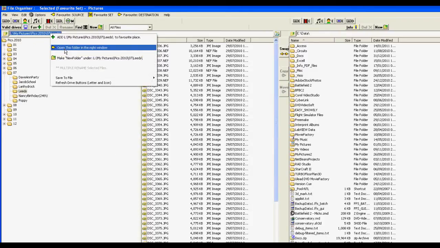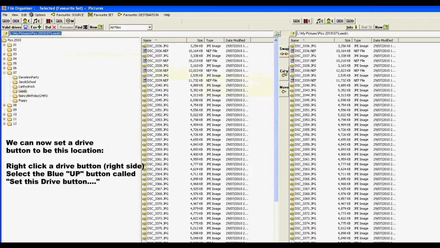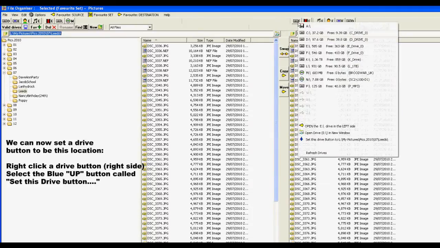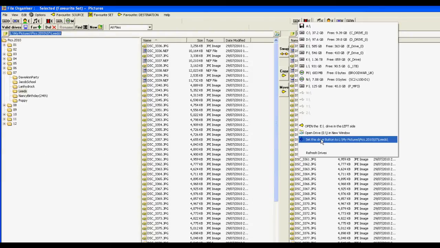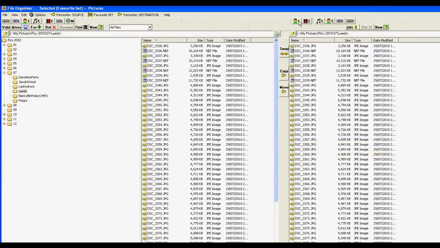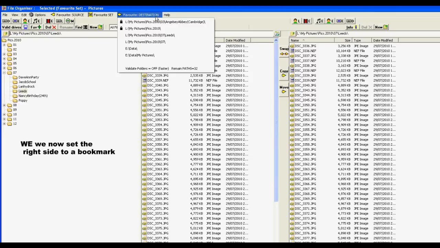If you right click on anything, now that's opened this window into the right window, so you duplicated. Virtually every button on here you can right click, and now I'm going to set that location to that drive button. So that button there now becomes the L drive, but it's not just a drive, it's actually that folder location.